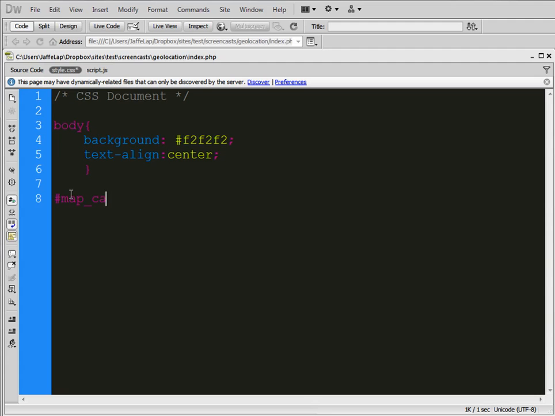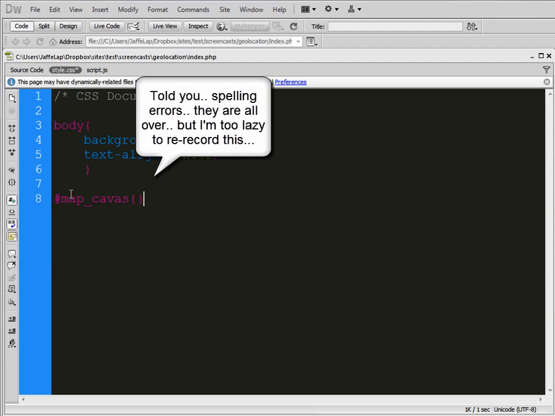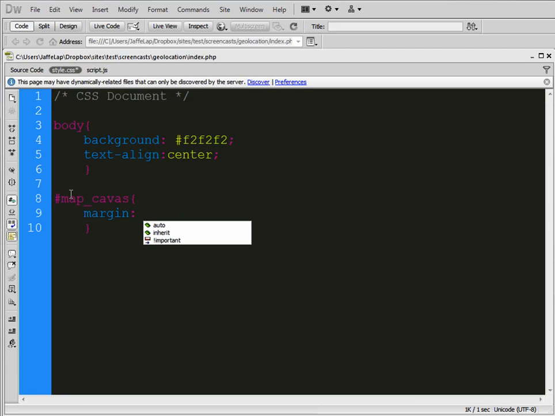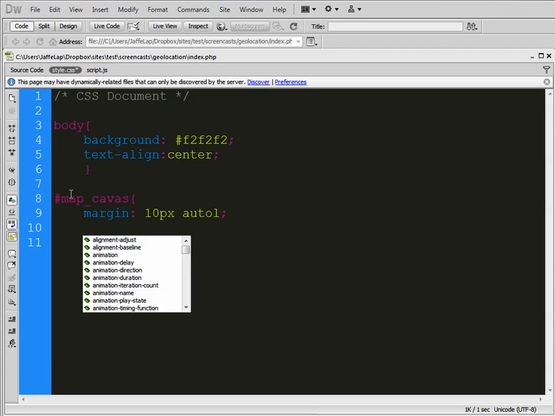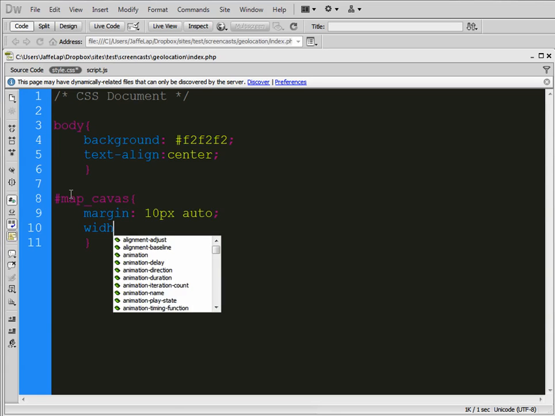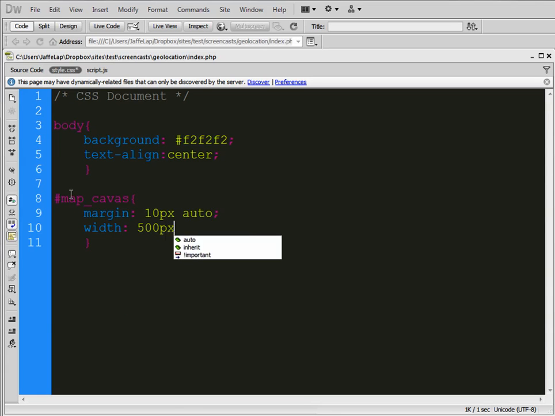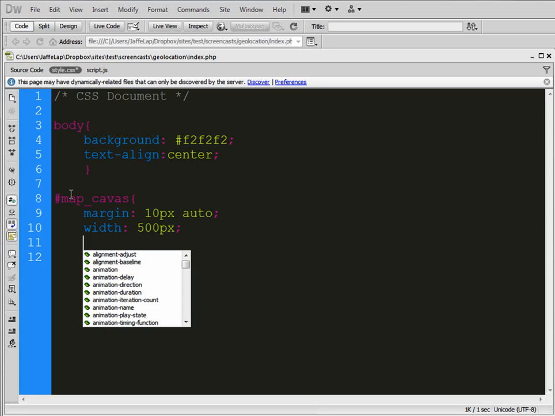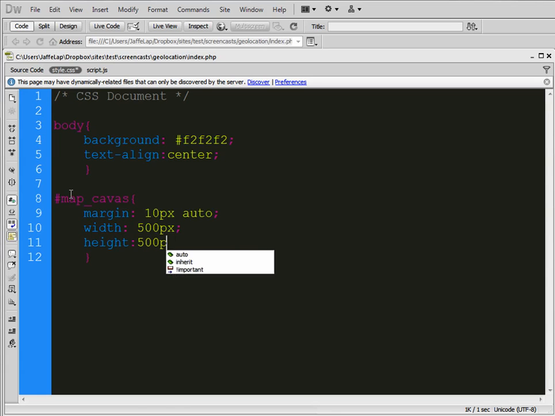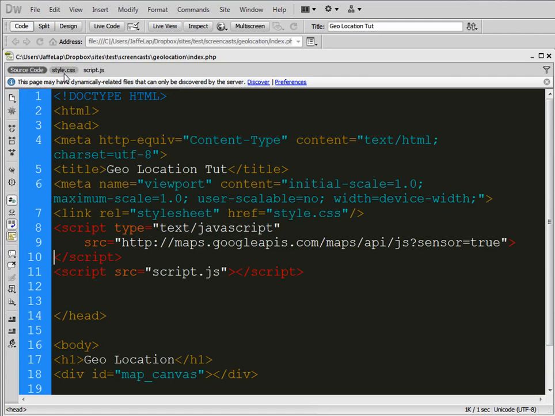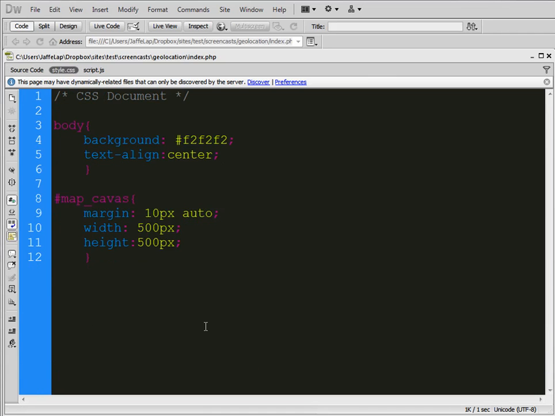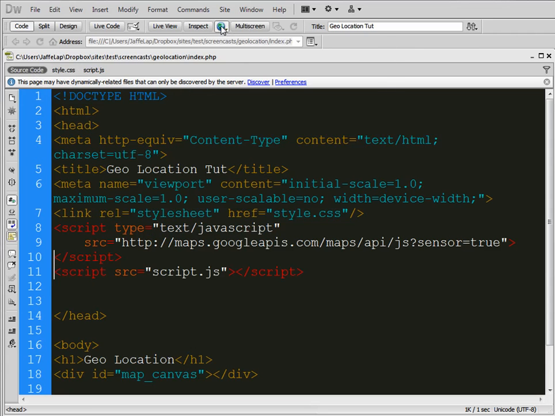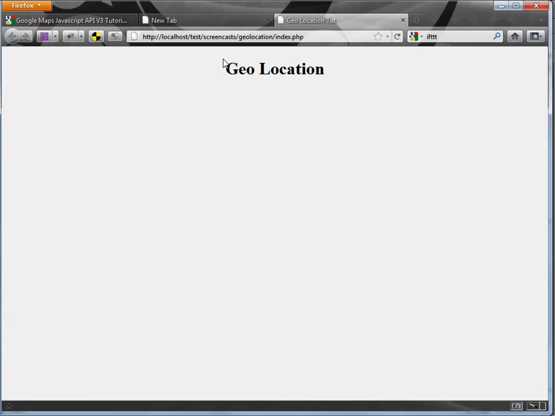I'm going to do this just so that it's not out of control as far as width. And you do need to give it a width and a height anyway, so we'll do that. The margin, we'll set it to 10 pixels down, auto, so left and right. And then width, we'll give it 500 pixels and a height of 500 pixels. So that should fit nicely into the screen. So as far as the CSS and HTML goes, that's it. We're set there. And if we open this up in Firefox, we're just going to get geolocation, and that's it.